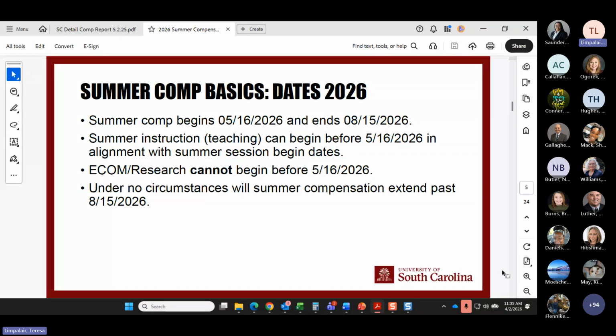They cannot receive payment until they are out of basis. So even if the course begins earlier, they will not receive payment for that until their first out of basis paycheck. And we'll go over when those pay dates are in the next few slides. Econ research cannot begin before 5/16. There are no exceptions to that because it's not tied to a course. Again, it's not that instruction exception. And then again, under no circumstances will summer compensation of either kind, instruction or econ research, extend past 8/15.